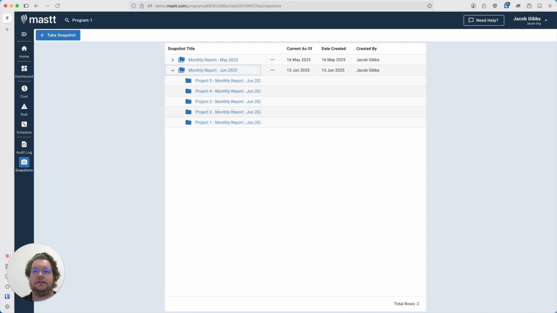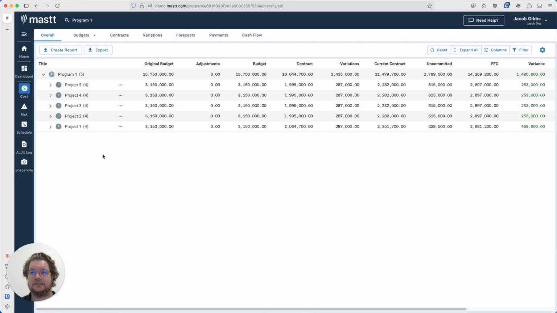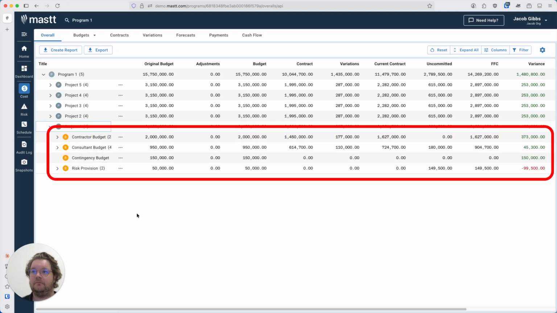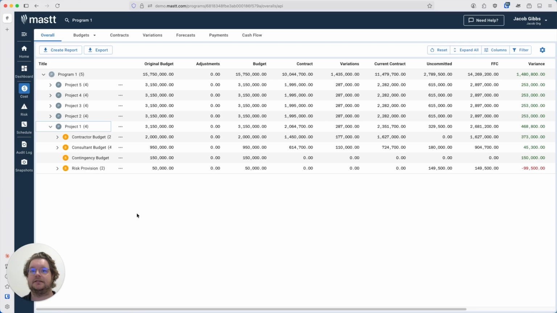Now, one really important thing to bear in mind is that the more standardized your projects are, the easier program level reporting becomes. If all of your projects have the exact same budget structure and cost structure, it makes it a lot easier to compare your projects and their performance. It adds a lot more value to this program level reporting. So standardization is something we always recommend. But yeah, that's how you can effectively use programs in Mastt to manage and report on multiple projects. They provide really consolidated reporting, simplified admin, and automated aggregation.